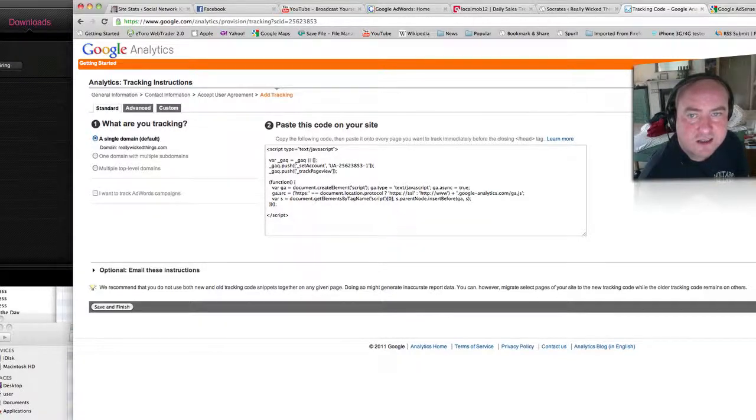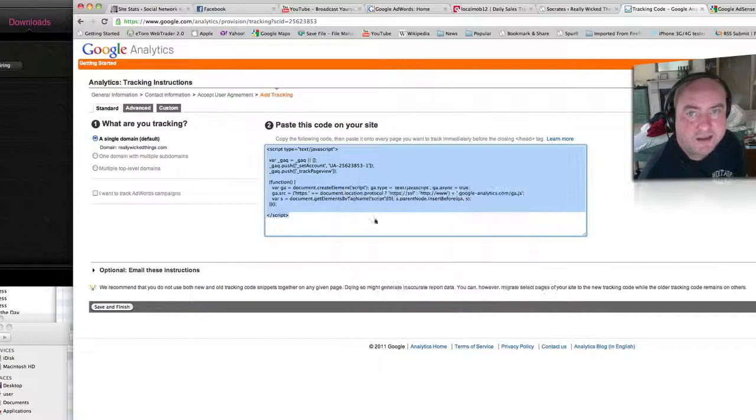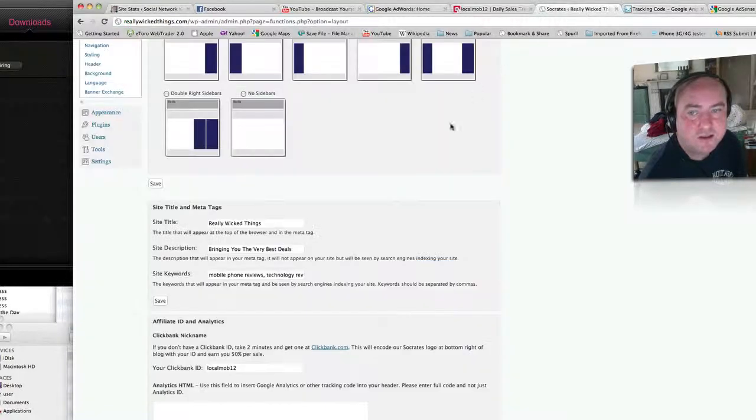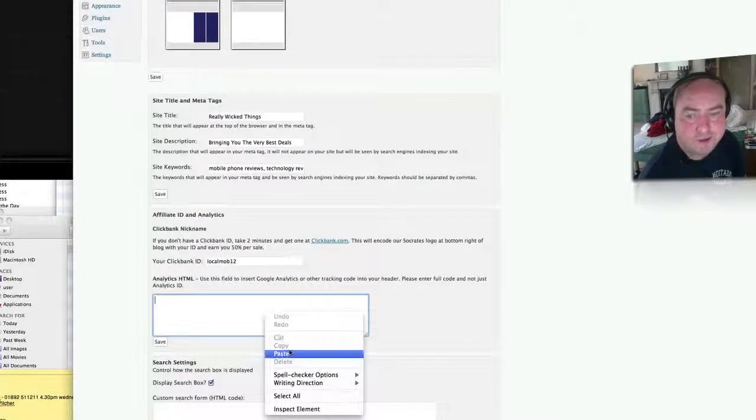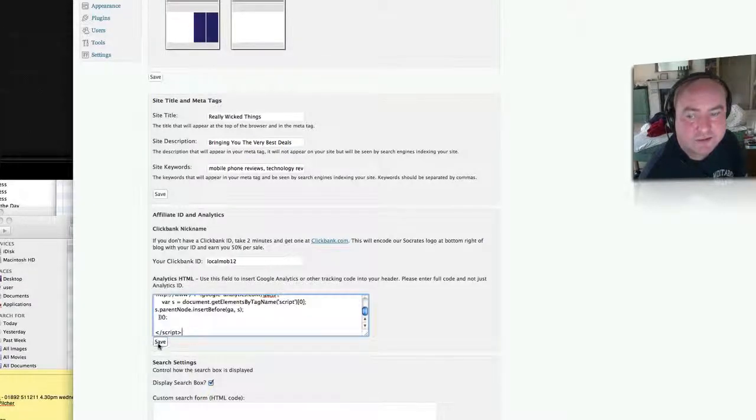And it gives you this code here, which we just need to select, highlight it, right click, copy, head back over to the blog, and then we just put that in there. And then save.